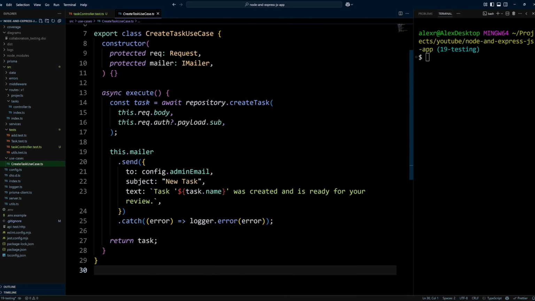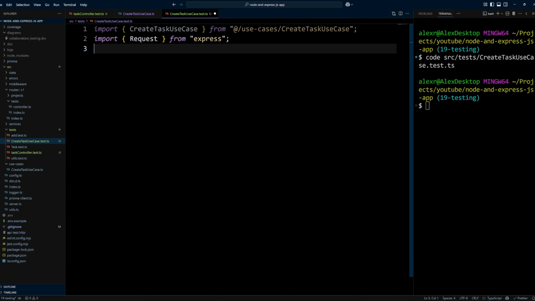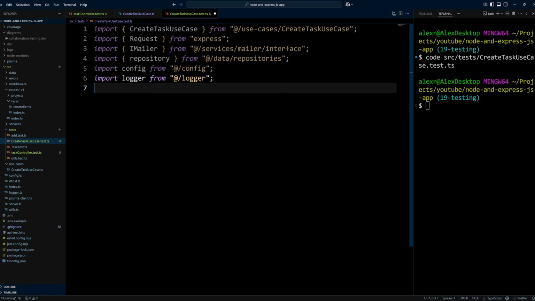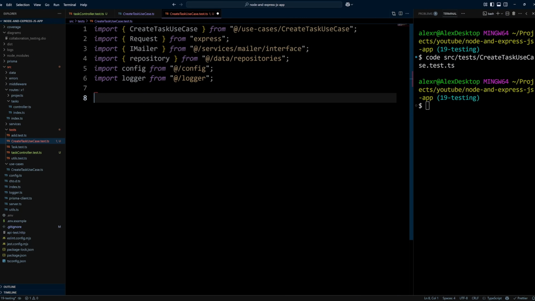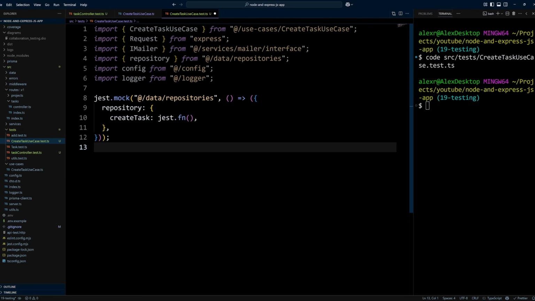We will create a stub for the task created by the repository, since it is used by the mailer. We will also make the send method of the mailer throw an error to check if it is handled correctly. Let's create the createTaskUseCase.test.ts file in the src/test folder. We're going to import CreateTaskUseCase from use cases, Request from Express, the IMailer interface, repository, config, and logger. Next, we're going to mock the repository's createTask method with a Jest mock.